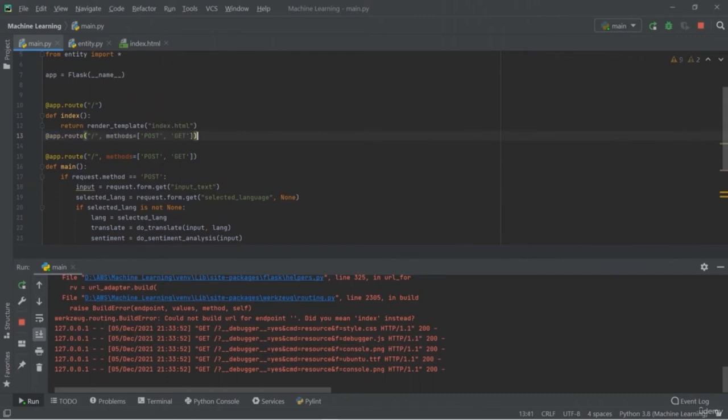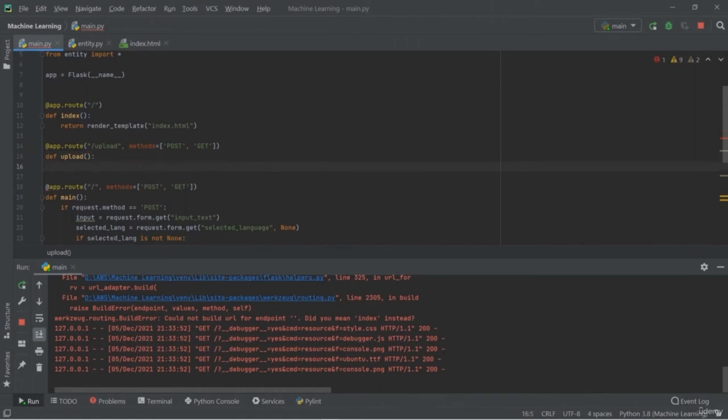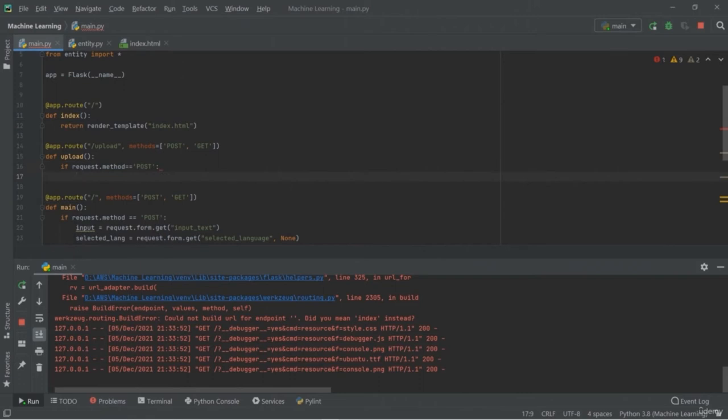Okay, so here I'm going to create a new route, and define a new function as well, which is upload, and here I am going to write this upload. Here I can get the file name, whatever it's going to be added. First of all we need to check whether the method is post or get.